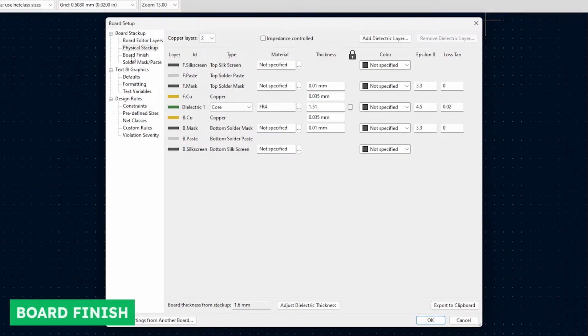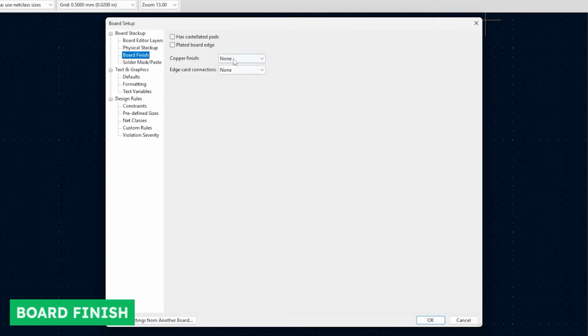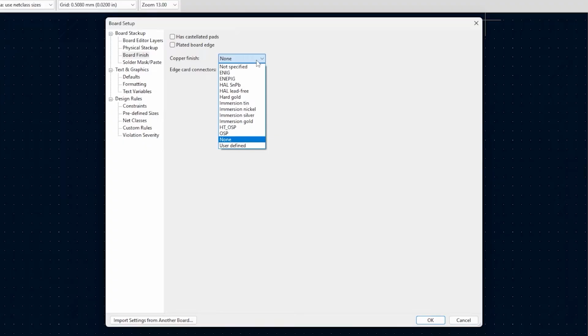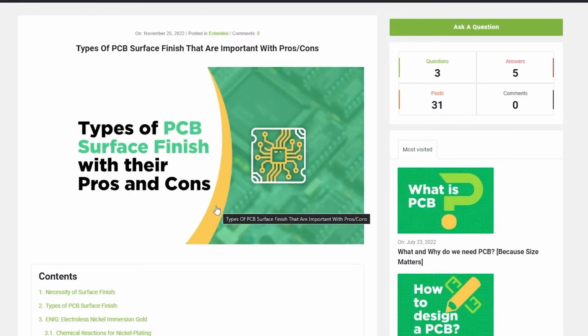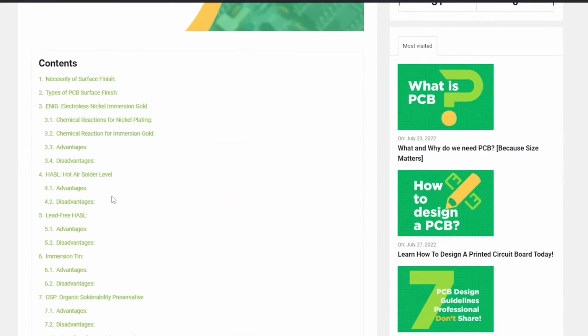Next we have the board finish. This gives us various options for a surface finish for our PCB. I'll make sure to drop a link in the description which will take you to this article, where we have written everything in detail about each type of surface finish.